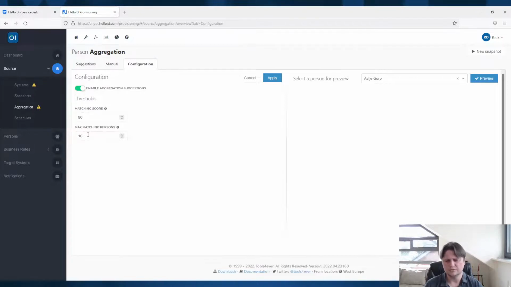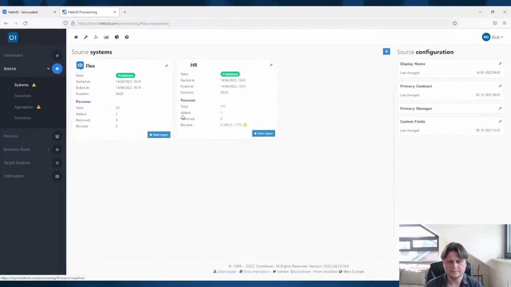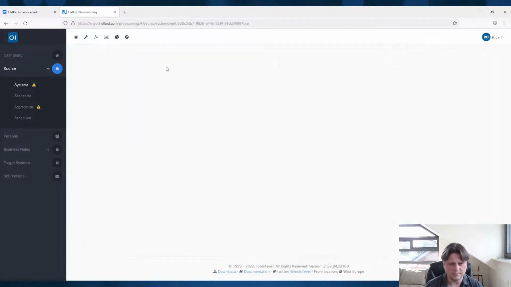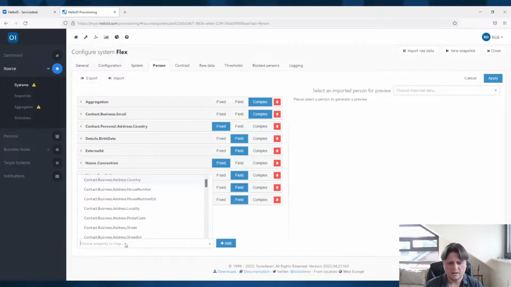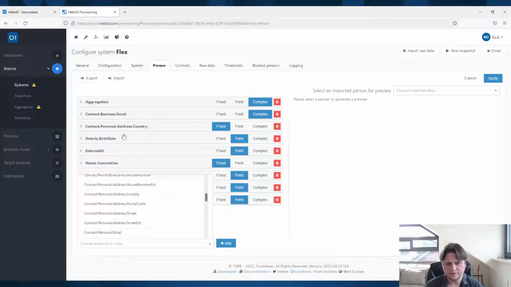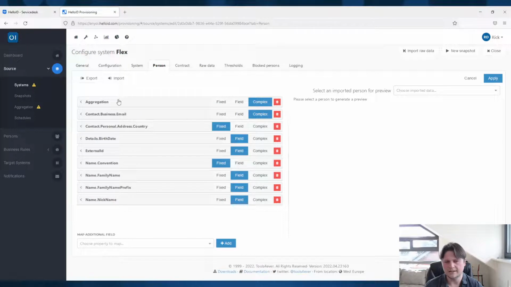But I think that you should ask, okay, but I see a matching score, but where is it matching on? So that's something new, and let's go to that first before I show you how you can preview it and change your matching score and things like that. So what you need to do is go to your system, let's go to Flex System and my person mapping. I already currently have it, but you will see a new field that's called aggregation. And you need to add that.